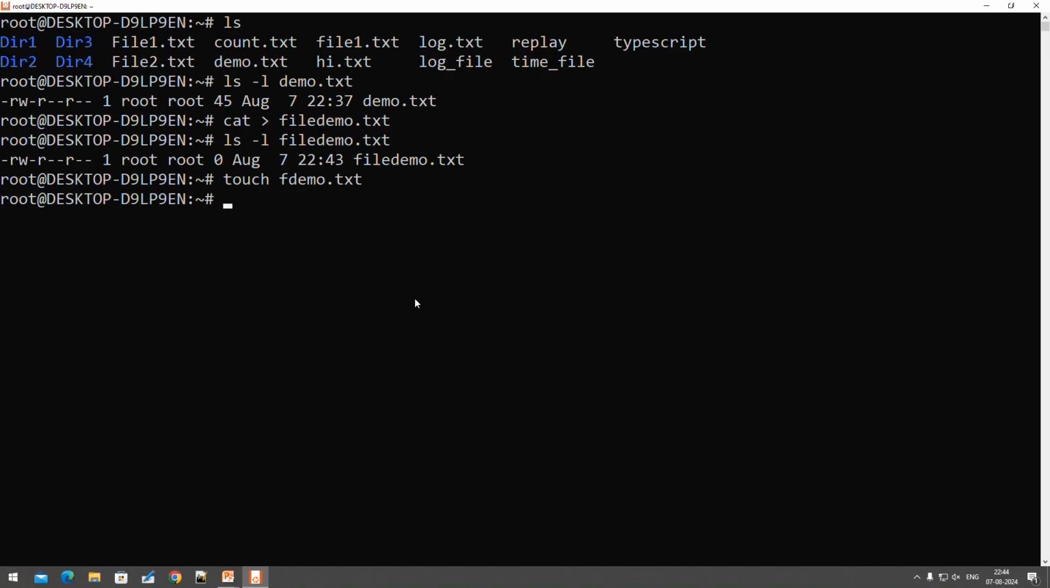Are you able to understand? Basically the difference is that whenever you are using the cat command to create a file, it will ask you for the contents, but whenever you are using the touch command, it never asks you for the content. It simply creates a file with zero size.